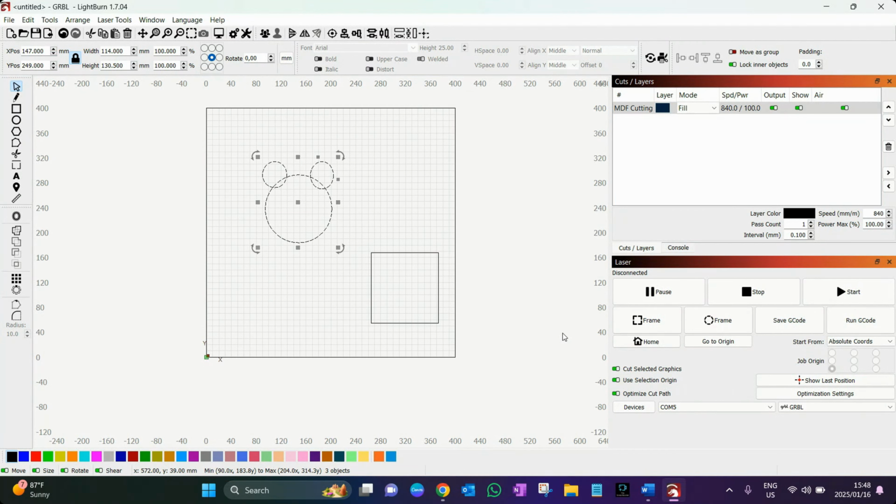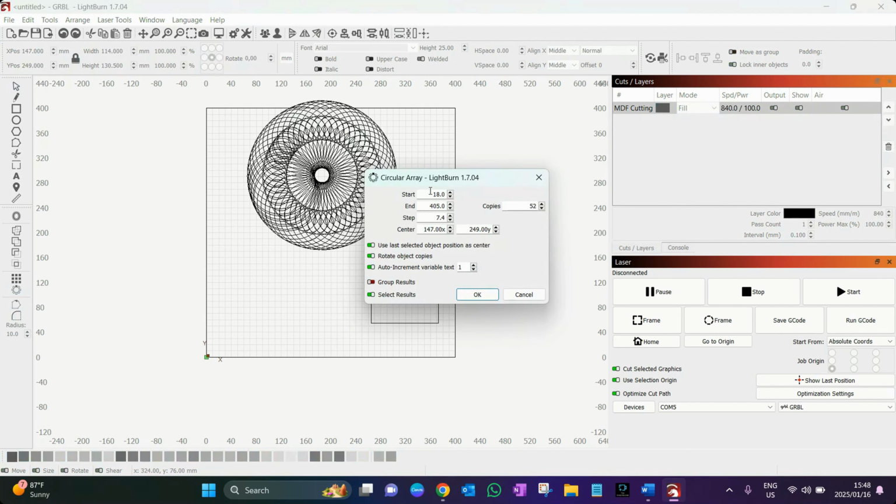So to start off, you will be selecting your image, and on the left hand side you will see, third from the bottom, a flower like icon. You can just press on that.